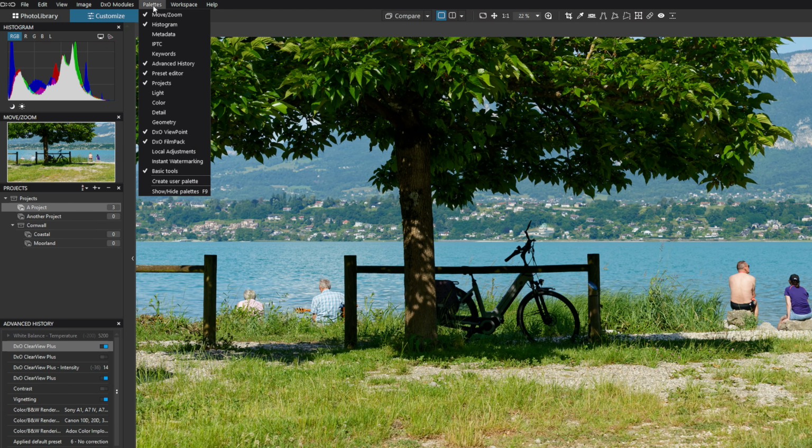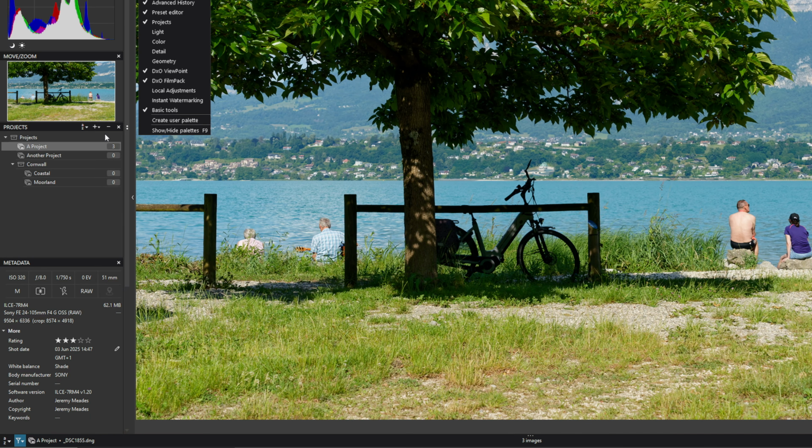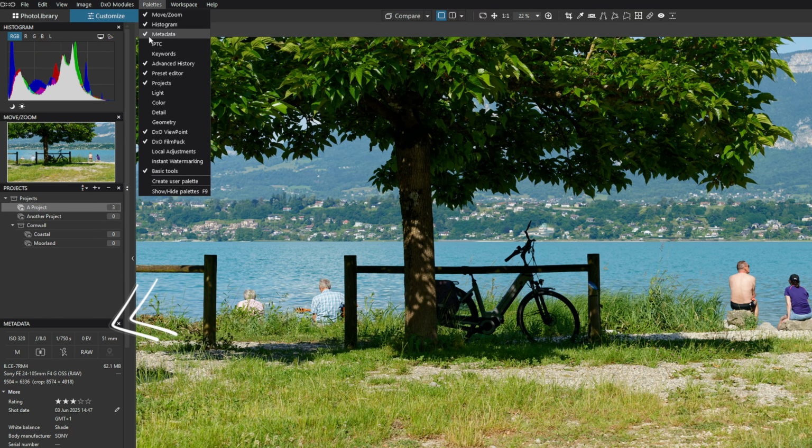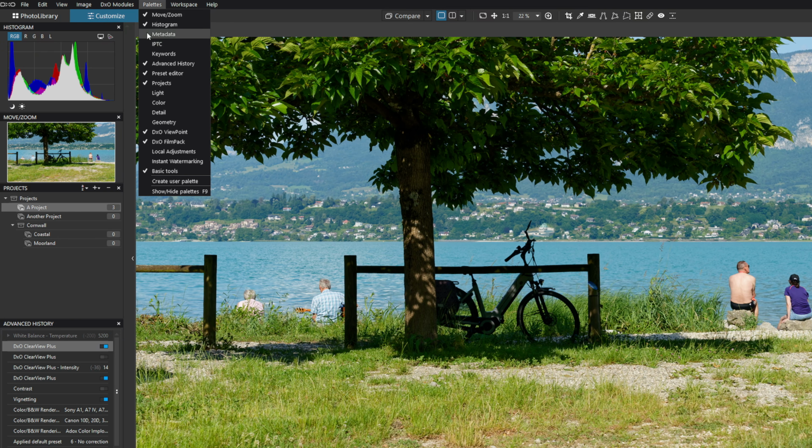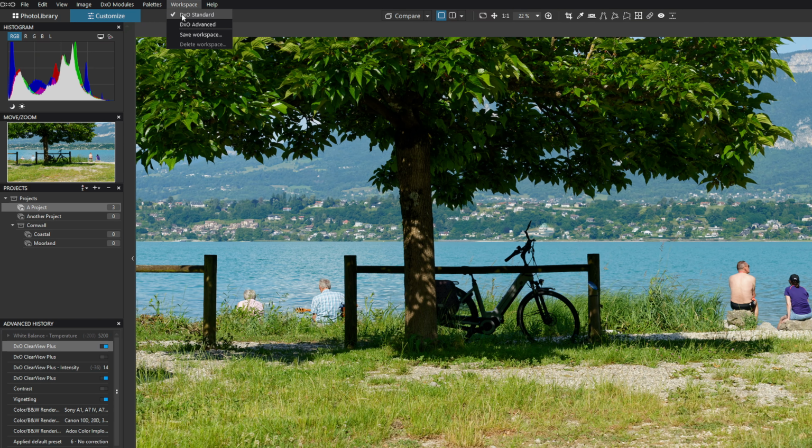So in the Palettes menu, you can see all the active palettes have a tick alongside them. And if, for example, I click Metadata, that appears on the left-hand side. Let's untick that for a moment. And all of these palettes are immediately available when we're working in the workspace DxO Standard.